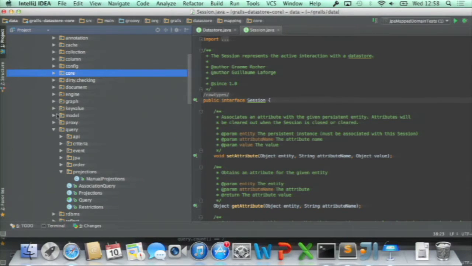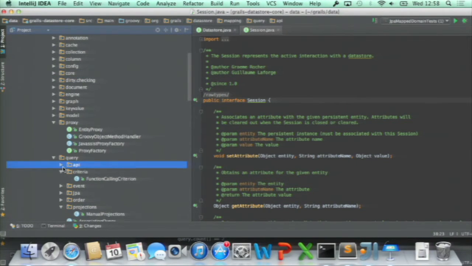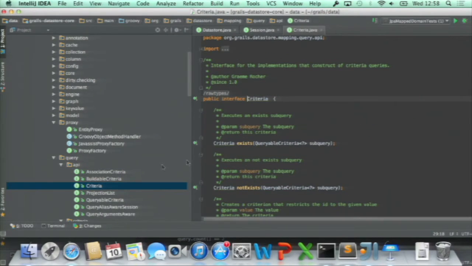And then there's various utility methods around creation of proxies, querying, the core interfaces around querying in terms of criteria queries, and so on. So everything that is core to GORM, this is the source code. A lot of this you will reference in your Grails applications.